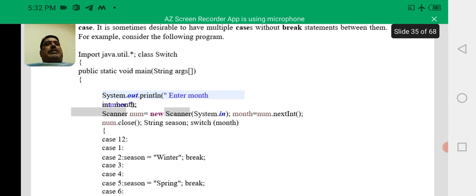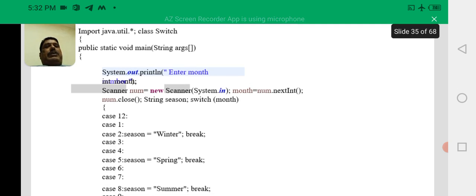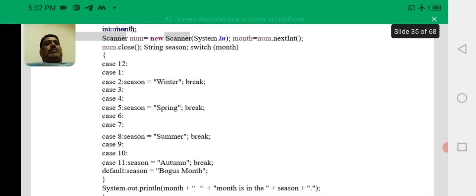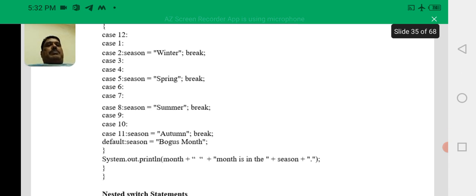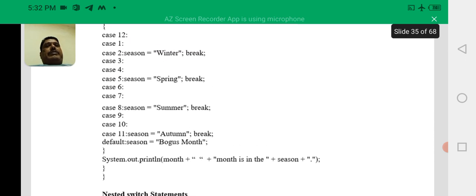And another program which will give output whether the entered month number is in winter, spring, summer or autumn, or the entered number is a bogus month, which is written using switch.